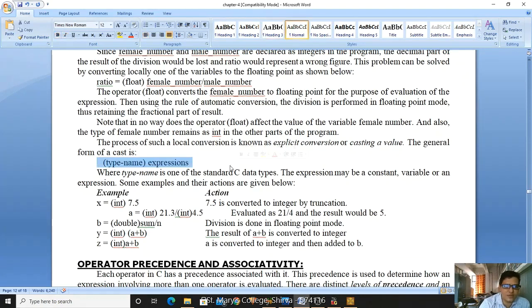Now let us see a simple syntax. Here the type name should be within brackets, followed by the expression. Expression means any value or any equation also, right? Here we are seeing some examples. x is equal to (int) 7.5. This 7.5 is a float, and I am forcefully converting it into an integer. So in x it will store only 7, it will skip the 0.5 value.